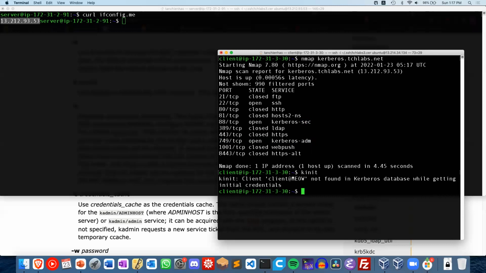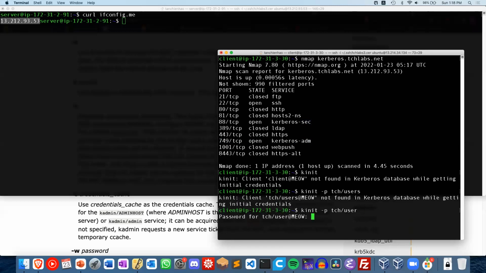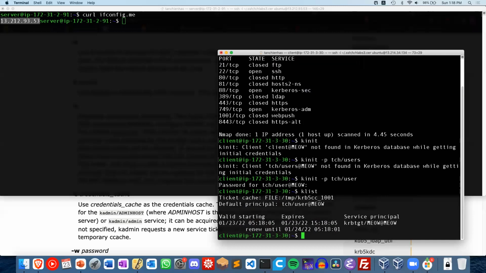So if we go ahead and do kinit now, we see that there's a different error message. Now instead of saying there's no such KDC, they say that the client doesn't exist, and that's because we need to add a principal that we are logged in with. So remember our principal was tch/user. Oh, I think it was /user. Yeah, okay, so now they ask us for our password. And now if we do klist, then we see that in fact we have successfully obtained the ticket.